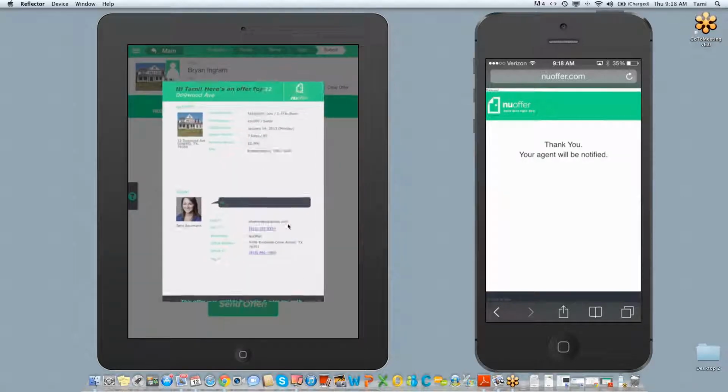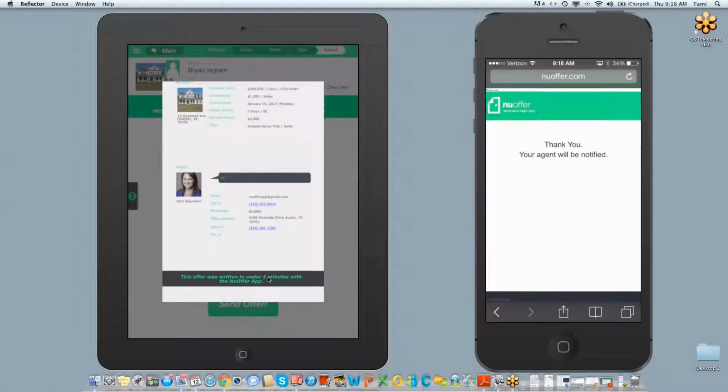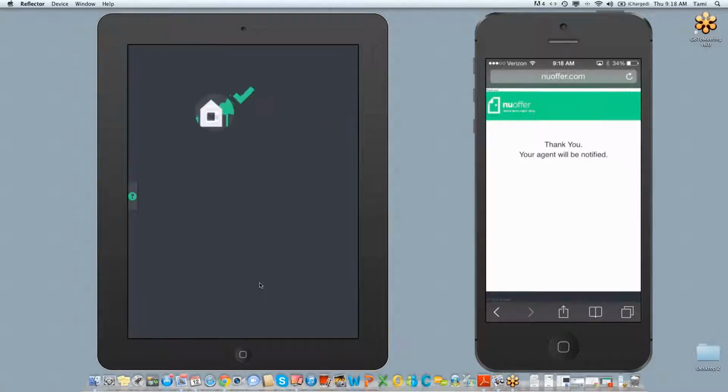and I can preview the email that will automatically be sent to the listing agent. It has an outline of the offer. It has the message that I just created, as well as all of my contact information. All of the documents that we just created will be attached at the bottom of the email. We'll show you this in a second. So when I'm ready to send the offer, I'm just going to tap send offer. And Brian, this offer has been sent to the listing agent.